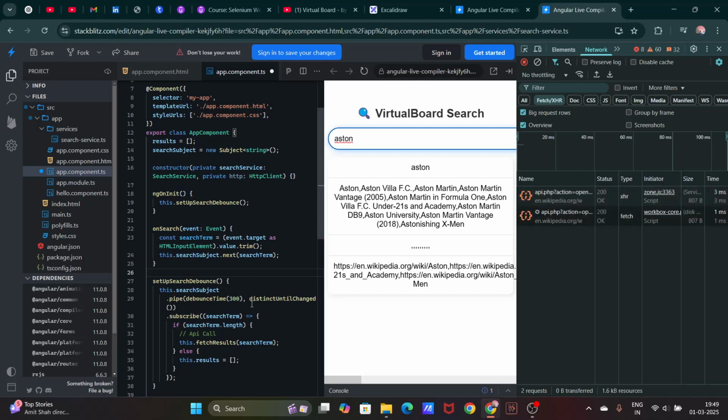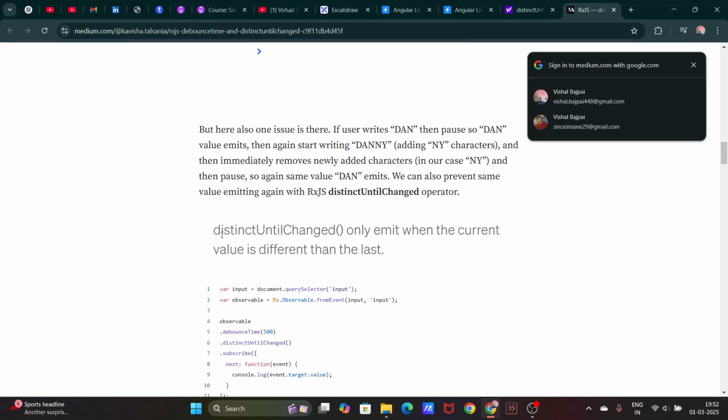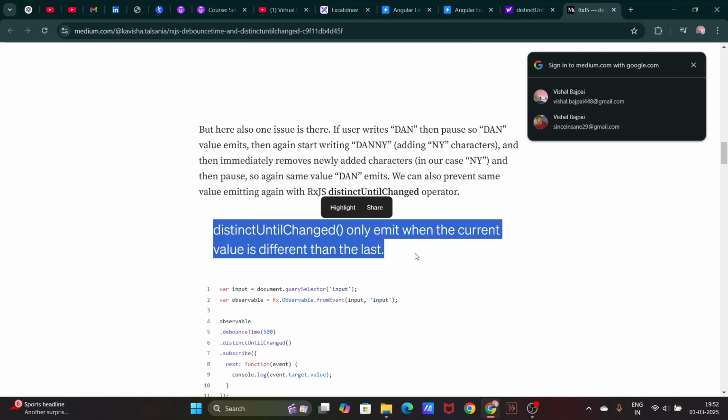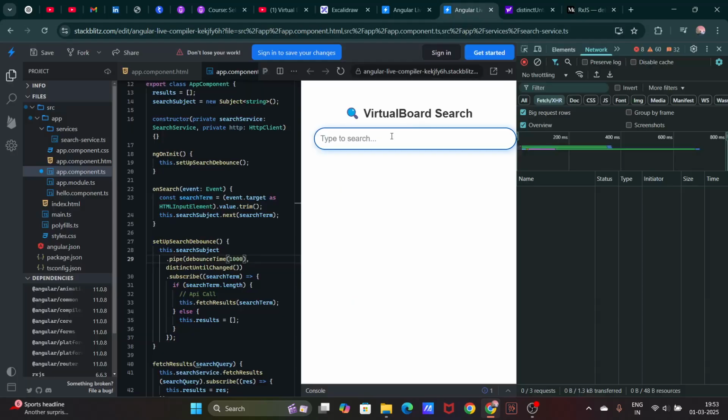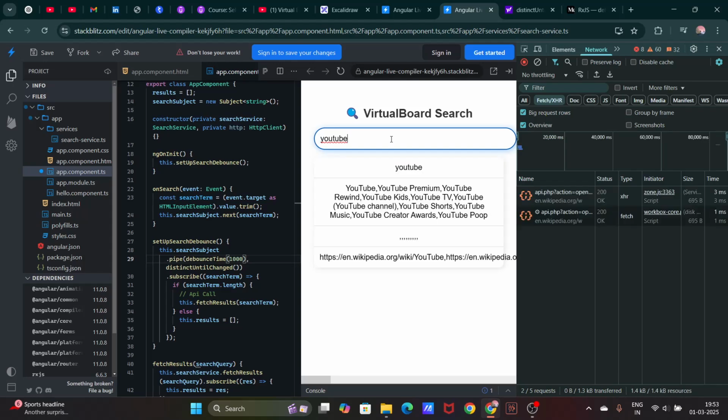And about distinctUntilChanged, what does it do? DistinctUntilChanged only emits when the current value is different from the last. See the practical example here. If I have typed YouTube, there will be an API call. But if I remove something and again type BE, there will be no API call this time, because this is similar to the last emitted value. So this is the use case of distinctUntilChanged.